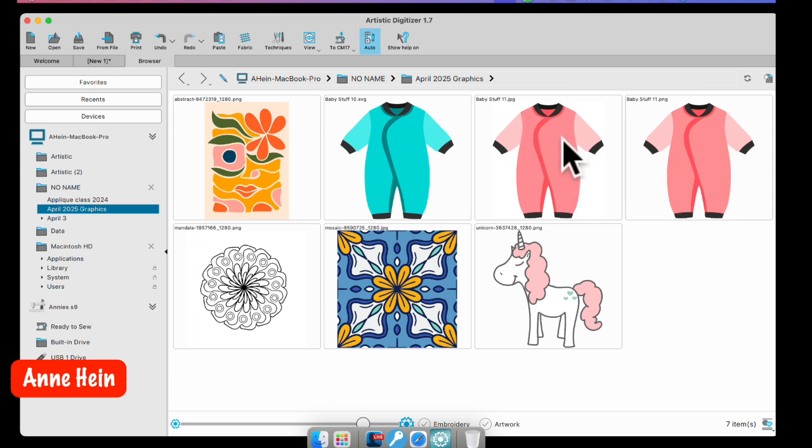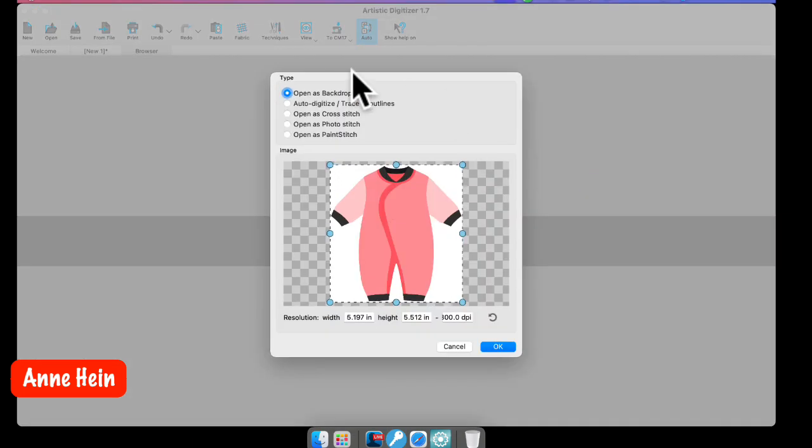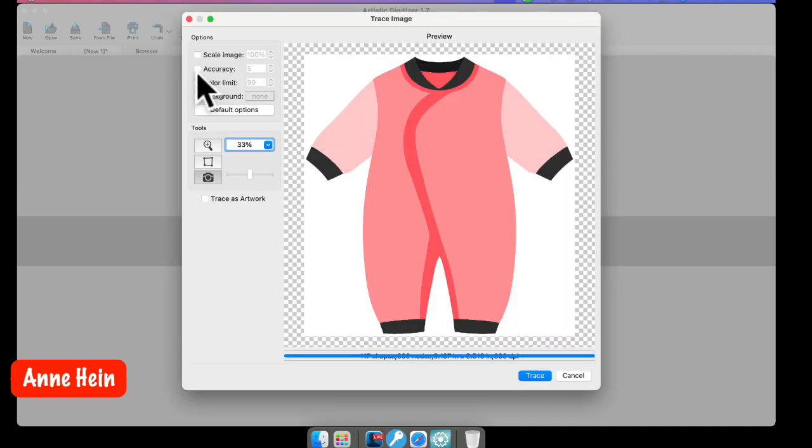So typically, JPEGs are rasters. When you select one of these, you're going to get this window here, and you can make a decision with what you want to do with it. So we're going to auto digitize it, and I'm going to come down here and click OK. I'm going to make my accuracy 5. My color limit, this is where I count the colors. And this one does have white there, so I might count that. But 1, 2, 3, 4 different colors, maybe 5 with the white.